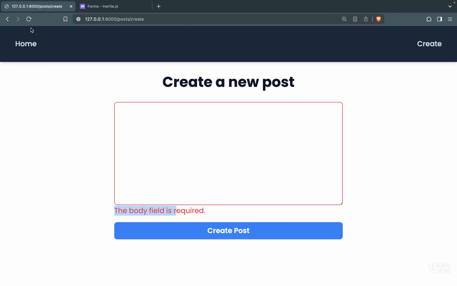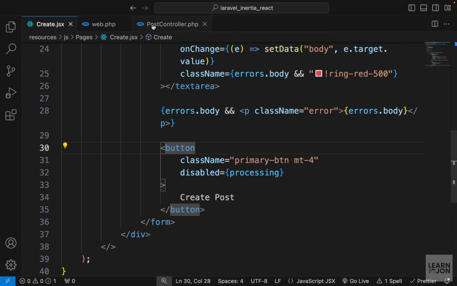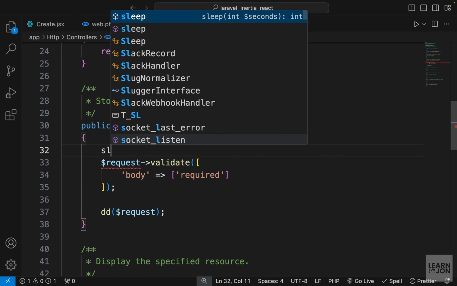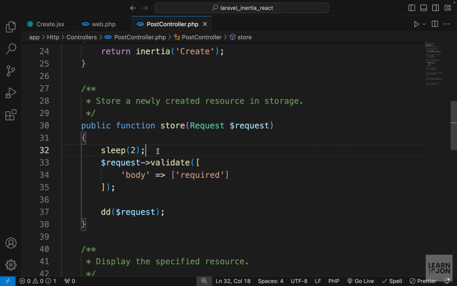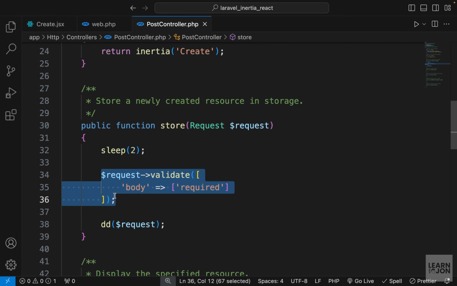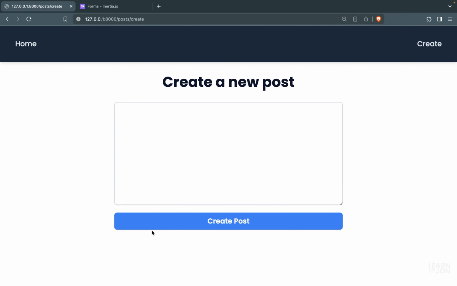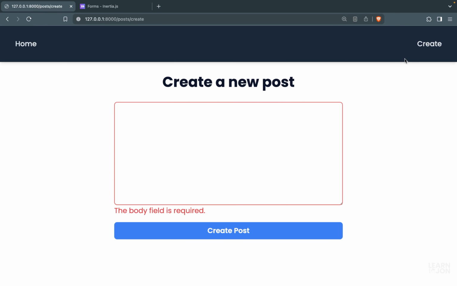So going back to our project, if we press create post, for a split second, we see our button becomes disabled. Now to see this effect better, let's go to our post controller. Let's add the sleep function here, add 2 for 2 seconds, then do the rest. So we are saying sleep for 2 seconds or delay for 2 seconds and then do the rest. So back to our project. So as I press, the button is disabled, and we also have our indicator up there as well as on the form.